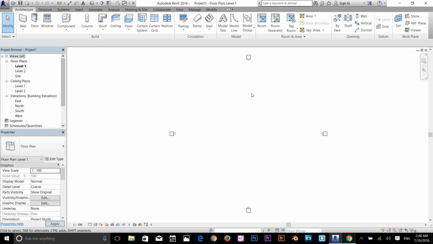Okay, so our file is ready now. I want to give you a quick overview of the software first. On the top we've got menus. We've got panels here, such as the Build panel, with wall, door, window, components. Next we've got the project browser, which I will be using a lot. Here you can switch between views, levels and floors. Down here we've got the properties of any object you select.